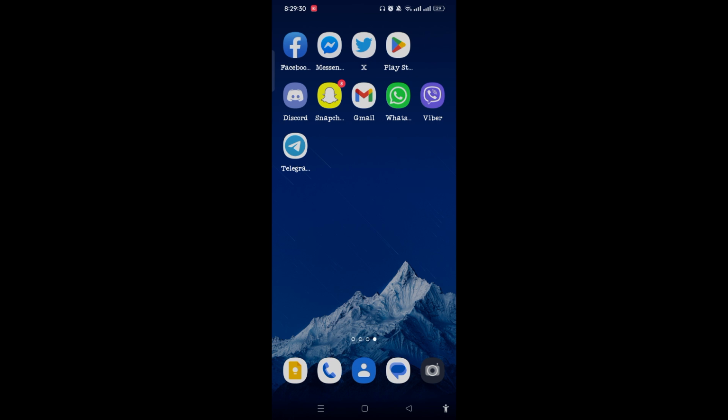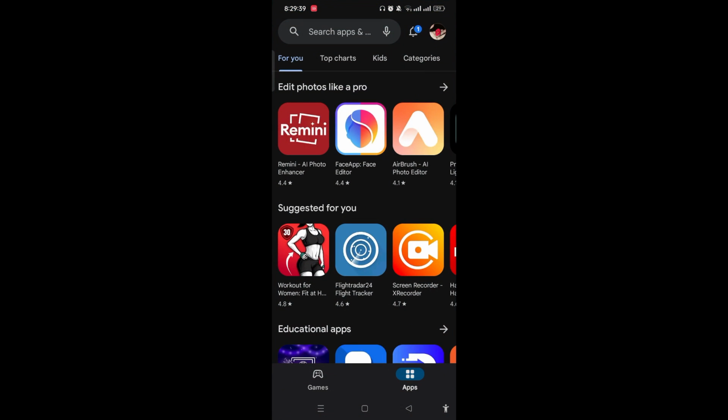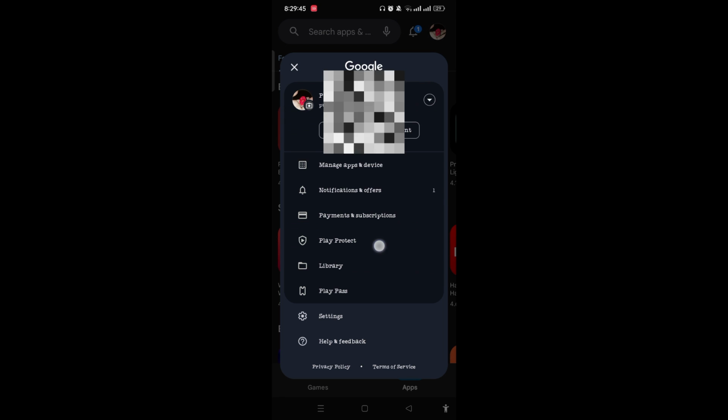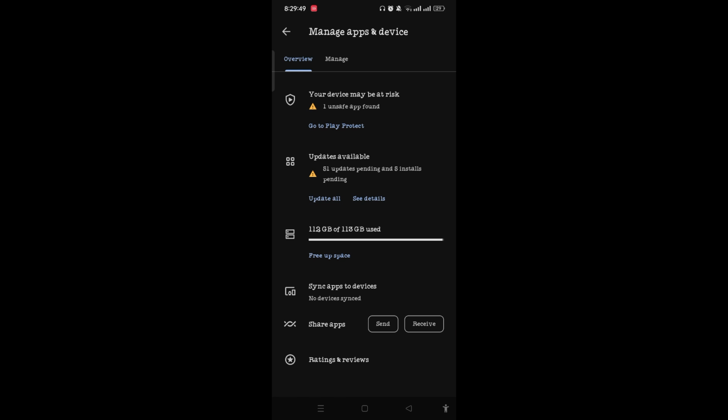In today's tutorial, I will guide you how you can recover the deleted mobile apps. For that, just go to the Play Store of your phone and then on the top right corner you can see the profile icon. Just tap on it. Here you will see manage apps and device option. Just tap on it. Then tap on the manage option.